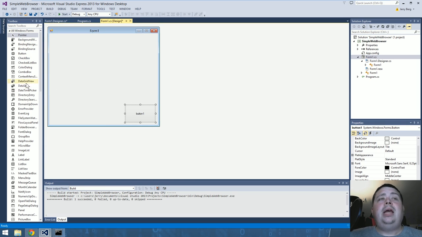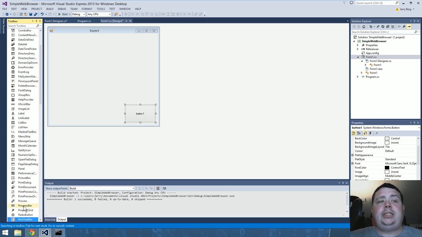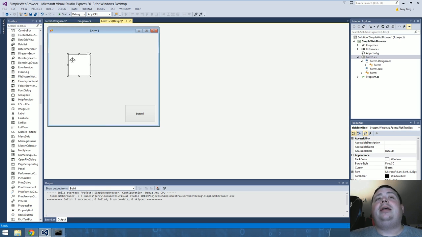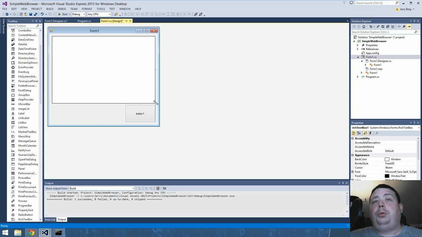Okay? Now we're going to come over here and we're going to get a rich text box. A rich text box is just like a regular text box, except it can have rich text in it, meaning colors and fonts and multiple lines and all that goodness. All right, so now I've created a button and I've created a text box.